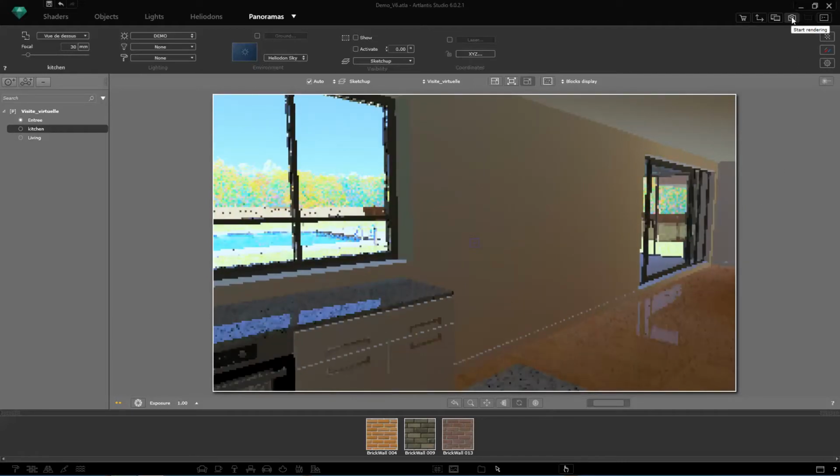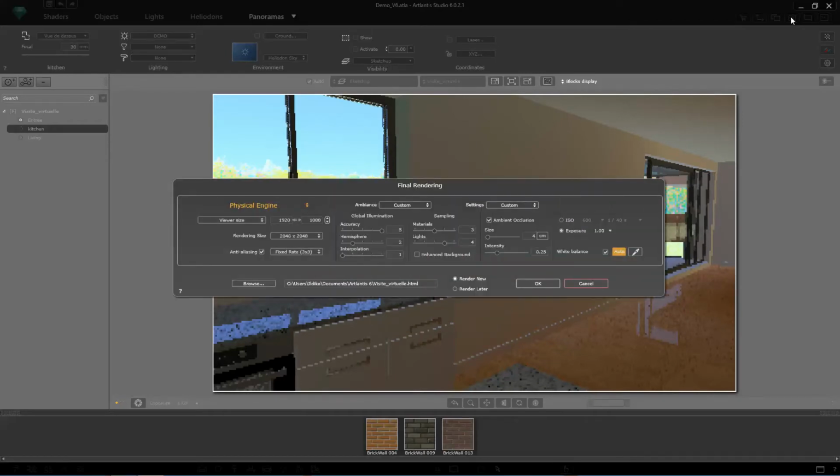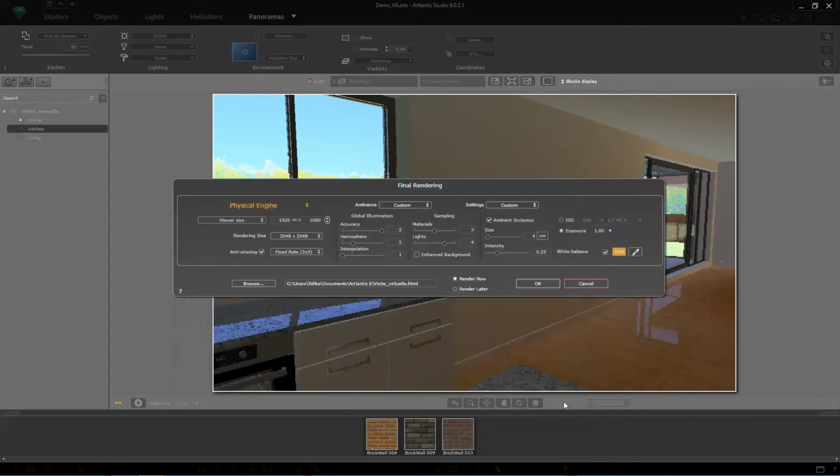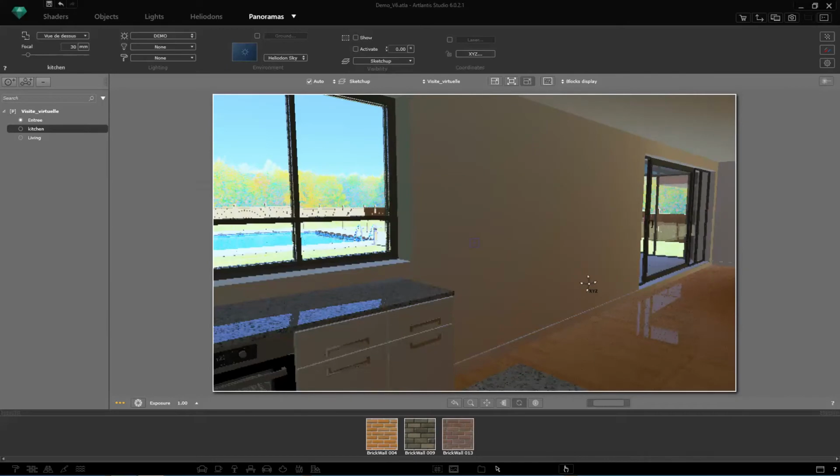Just to finish the panorama, we'll need to launch the final calculation. I click on the camera icon to open the dialog of the rendering settings. On a PC, in the Navigation tab, I can see the output format of a panorama, which is HTML. Nice examples of Artlantis panoramas can be seen at artlantis.com or iVisit3D.com. You're welcome to visit these galleries.